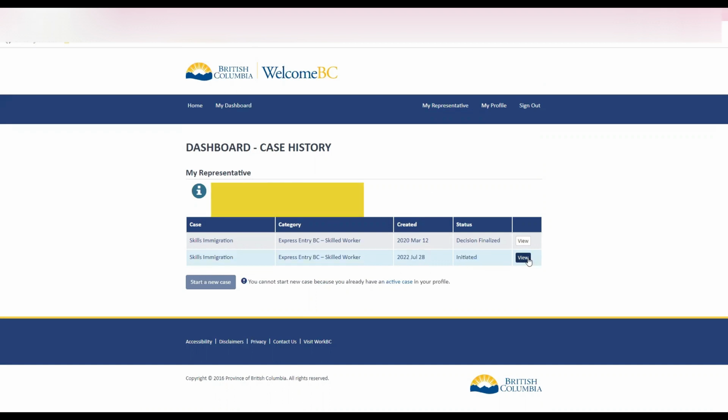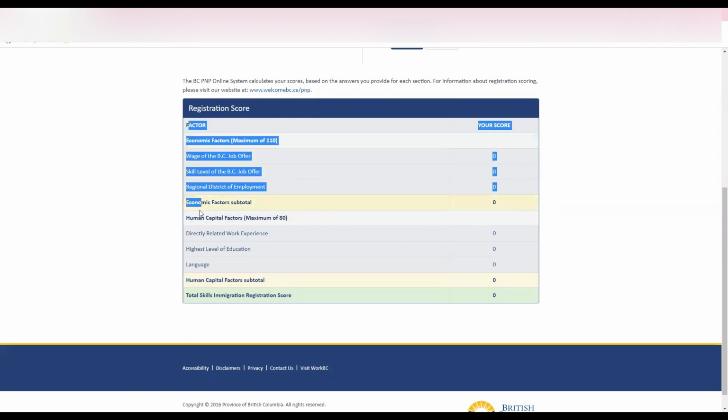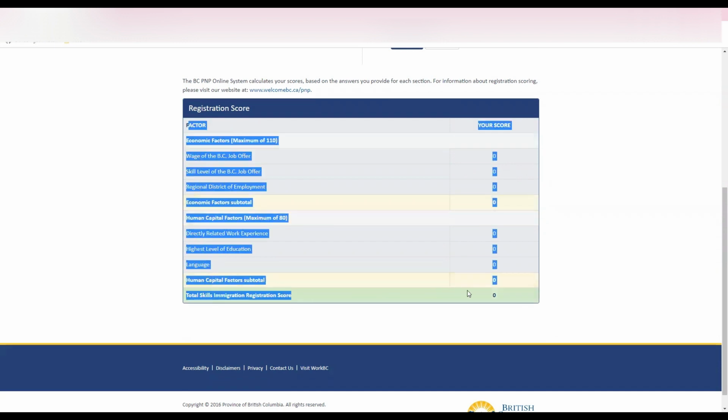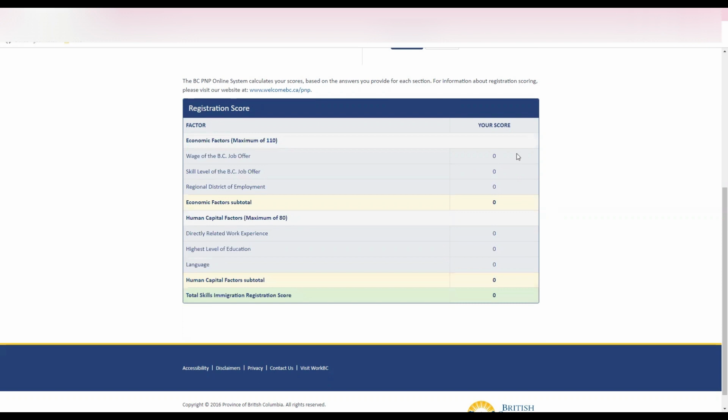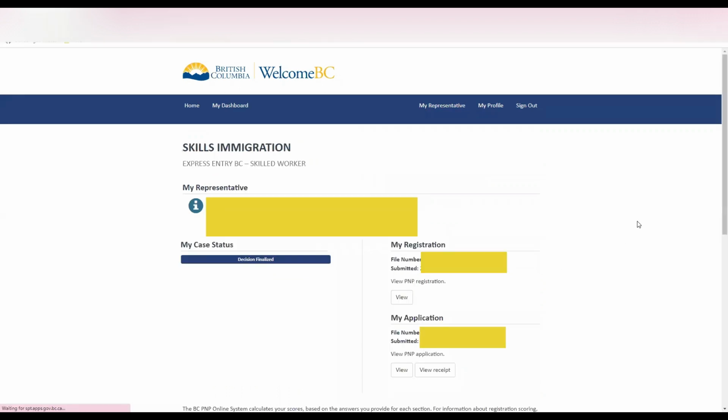As you see at this point, your score is 0 since you just initiated a new case. As the next step, you have to provide the related information in each of the categories to see the points and get your total score. I'll stop at this point as I already have my completed case. I will log in to show you how many points we got.